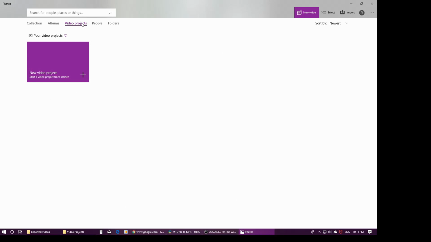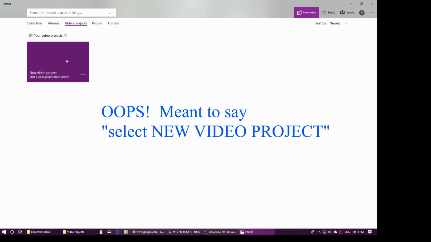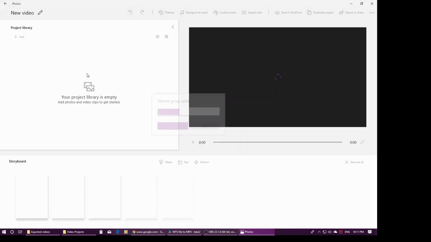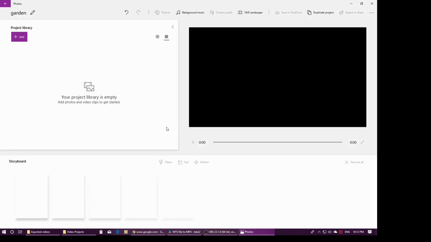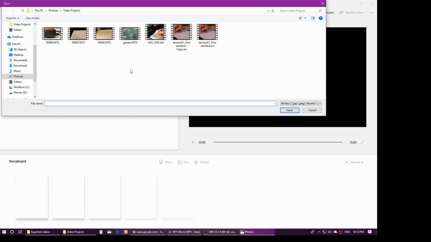Then select the Video Projects tab. Now select Create a Video Project. And you can go ahead and name your video. I've got a video of the garden, so I'll call mine Garden. Then click OK. Select the Add button, and it will prompt you to add the file from wherever you have it saved on your computer.